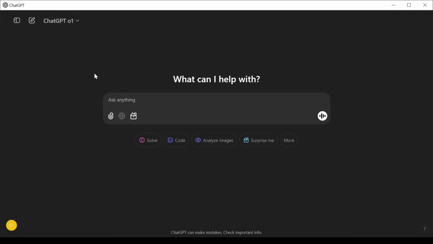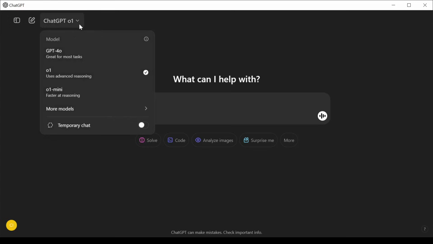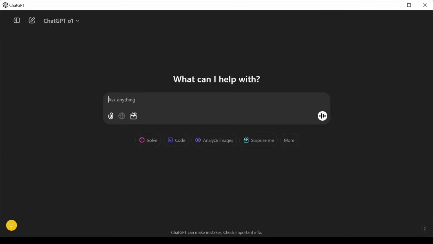So back in ChatGPT, I'm going to make sure I've got the O1 model selected, and I'm going to give it a little bit of a prompt. I'm going to say, I have a connection issue between two hosts.